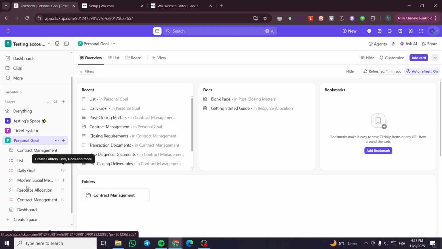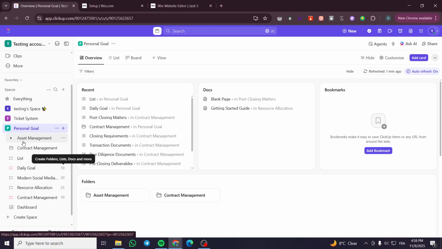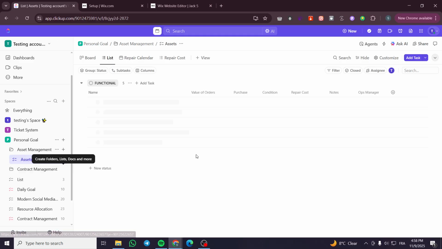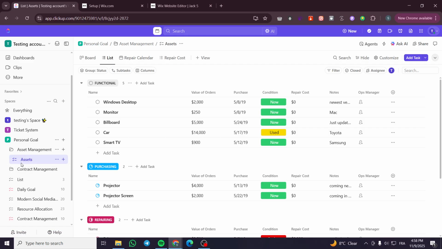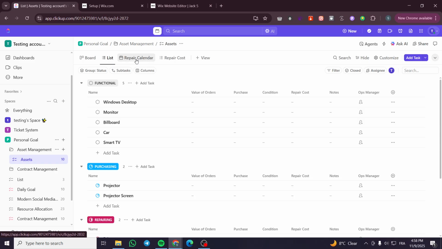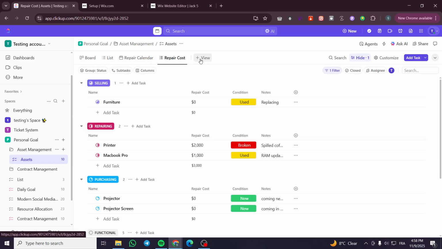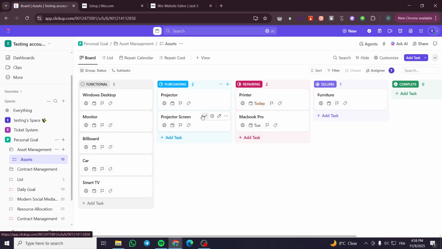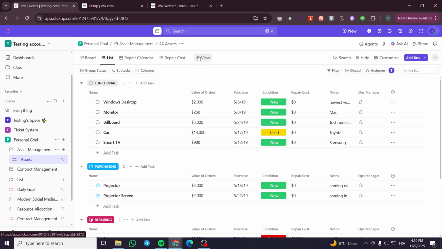Normally it is going to be set up or added in just a few seconds. This is the asset management. This is it. So as you can see, we have a list, a board or a Kanban view. We have a repair calendar, repair costs, and we can go ahead and set up these views or organize them and add more views if we wanted.